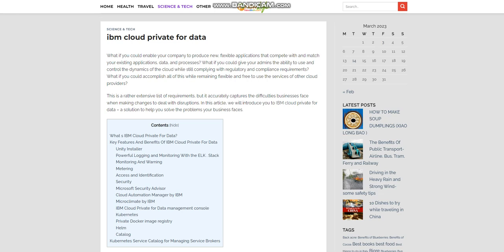What if you could enable your company to produce new, flexible applications that compete with and match your existing applications, data, and processes? What if you could give your admins the ability to use and control the dynamics of the cloud while still complying with regulatory and compliance requirements? What if you could accomplish all of this while remaining flexible and free to use the services of other cloud providers?